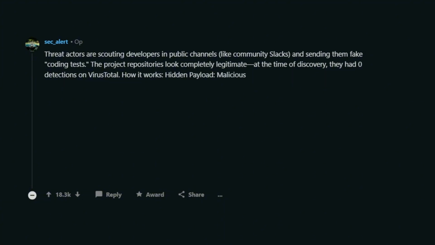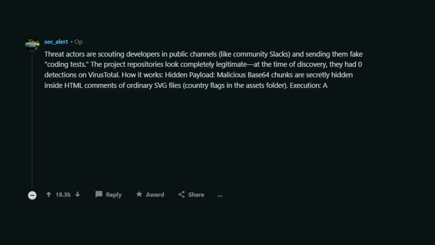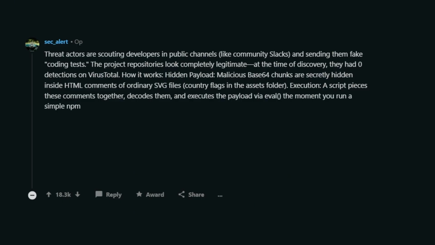How it works. Hidden payload. Malicious base64 chunks are secretly hidden inside HTML comments of ordinary SVG files, country flags in the assets folder. Execution. A script pieces these comments together, decodes them, and executes the payload via eval the moment you run a simple npm start or npm run dev.